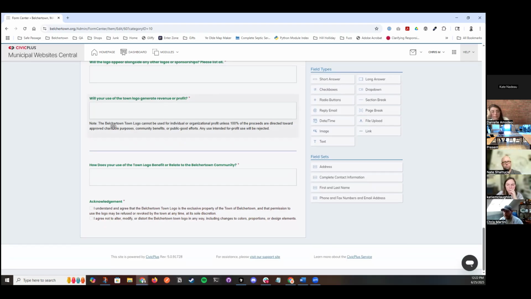With a note down below that, and again, this can be changed and should go through legal, that we can't let them use it for any personal profits or company profits. But if 100% of the proceeds go towards charitable purposes, community benefits, public good efforts, then they could be approved. Even if they're selling T-shirts, but the money is going towards the senior center, oh okay, well, maybe that would be approved.